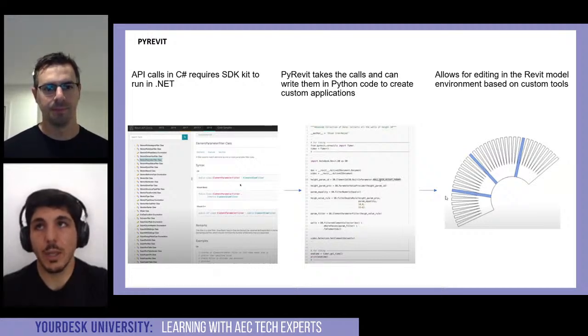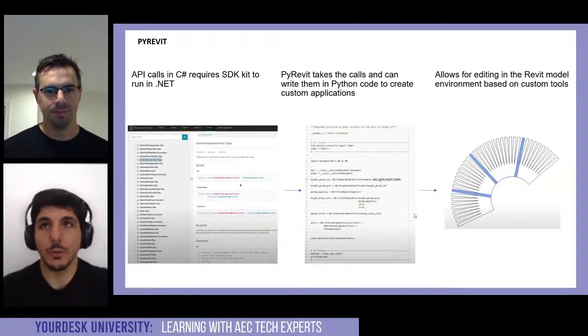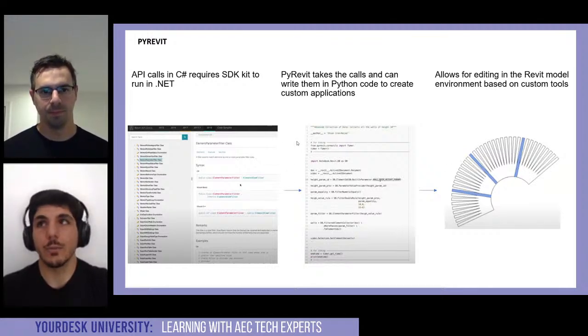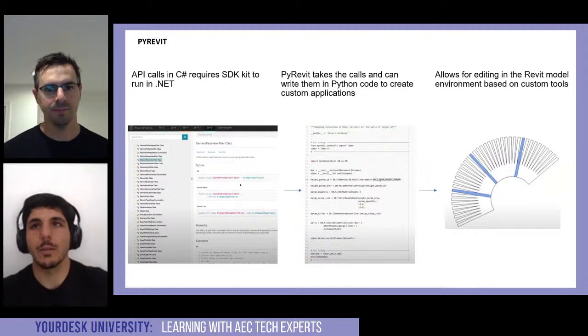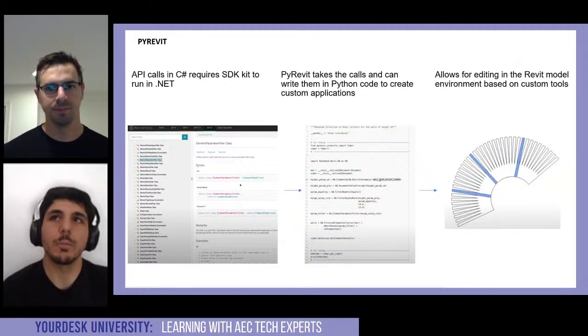A user community is being built around this. HMC, my company, we've been using this too. But it takes forever to do C# plugins with the Revit SDK, which is huge. You have to be a developer to use that stuff. With PyRevit, you don't have to be a developer. You just have to be ready to learn to create your own tools.